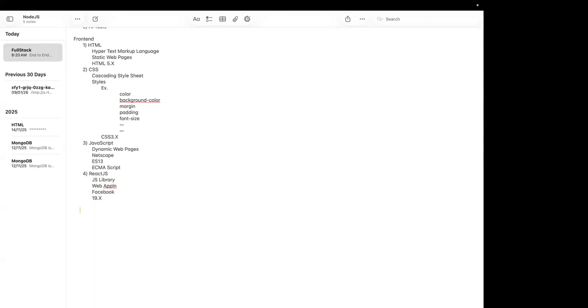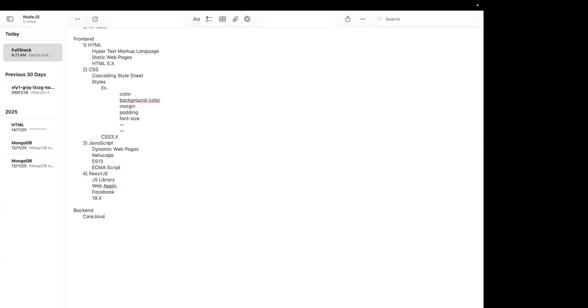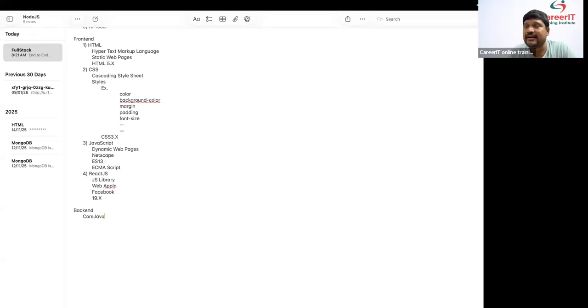After completing the front-end development, immediately we need to go for the back-end development. In the back-end development, mainly I need to put core Java. Have you heard about core Java? Yes. But before going to the backend, I will let you know why we need to choose the backend.